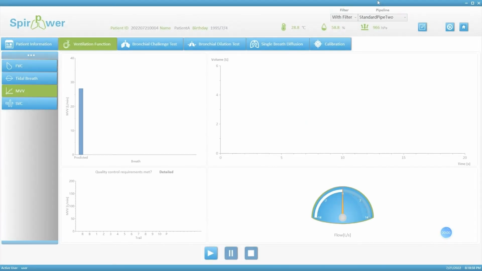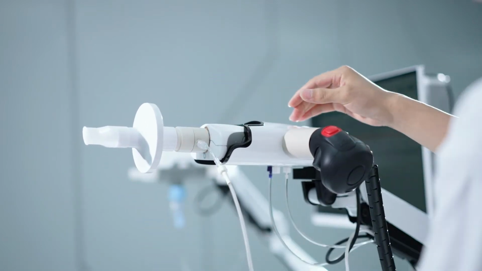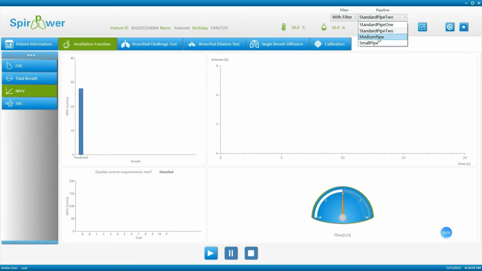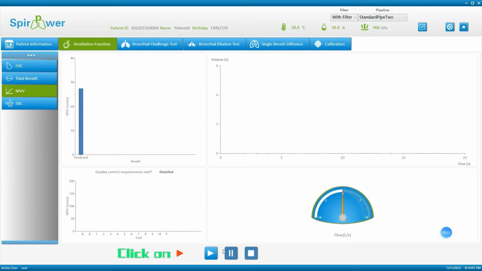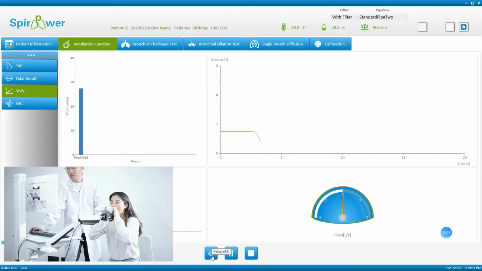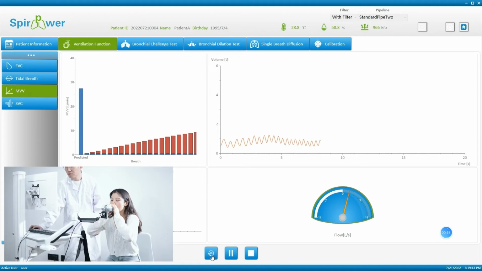MVV. Select the breathing line. The F breathing line 2 needs to connect the filter. Right insert F mouthpiece 1 into the sensor. Click Start. The patient should breathe as deeply and as rapidly as possible over a period of 12 to 15 seconds. The test will automatically stop.